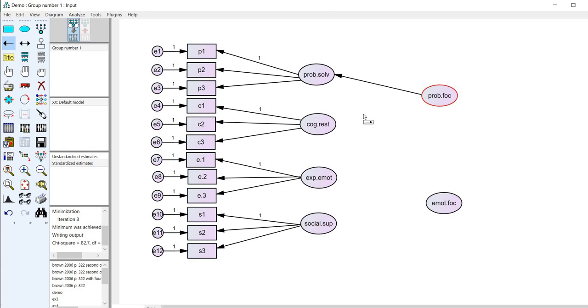And then next up we will draw in our arrows from our second order factors to our first order factors. So problem focused coping is being modeled to account for the correlation between problem solving and restructuring, and then emotion focused coping is being specified to account for the association between express emotion and social support right there. Next up, we will use our double-headed arrow to create the correlation between these two types of coping, or general coping approaches.